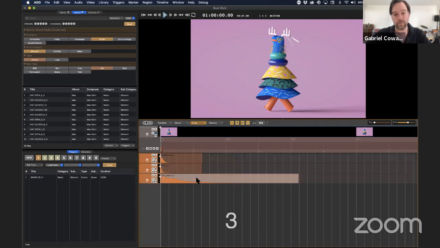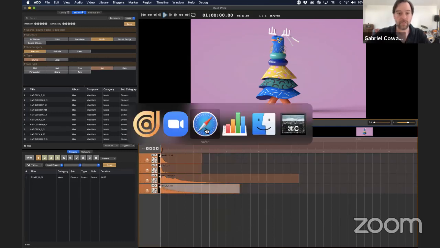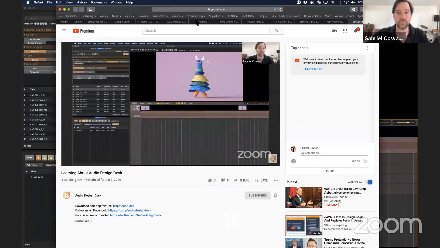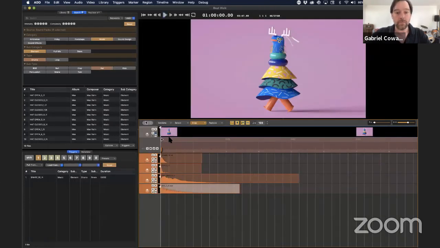clicking 1, 2, 3. So I've now placed a snare, a kick, a hat, and an 808. I'm going to go to my snap menu here.